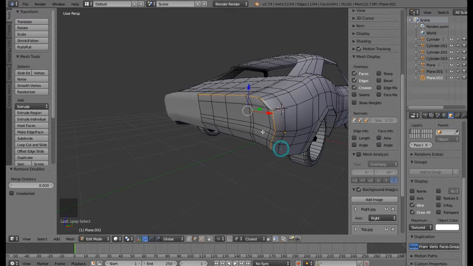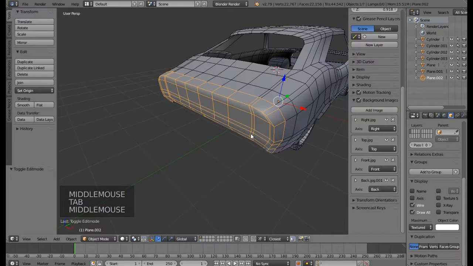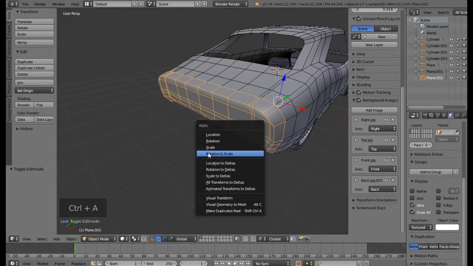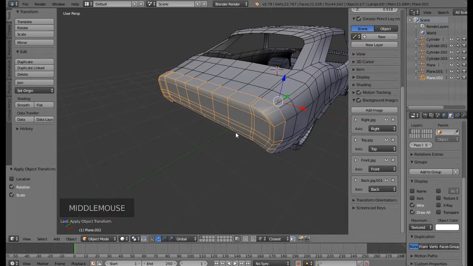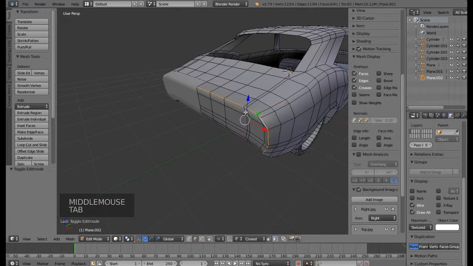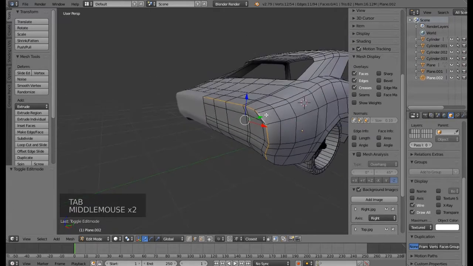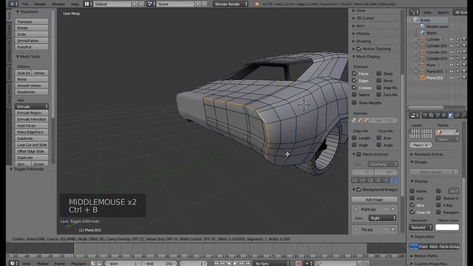Oh, I forgot to apply the rotation. I need to apply the rotation. So Control A and apply the scale and rotation. This one. Rotation and scale. Okay, I think it will work this time. Hit Control B. Okay.